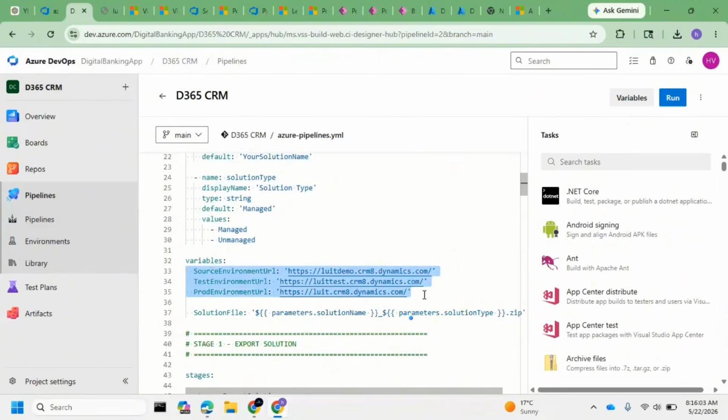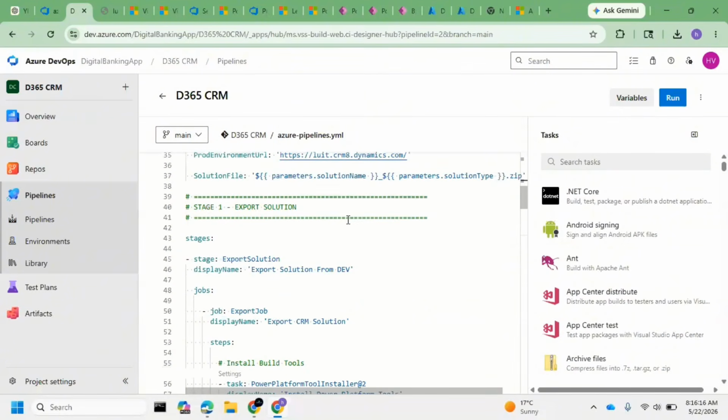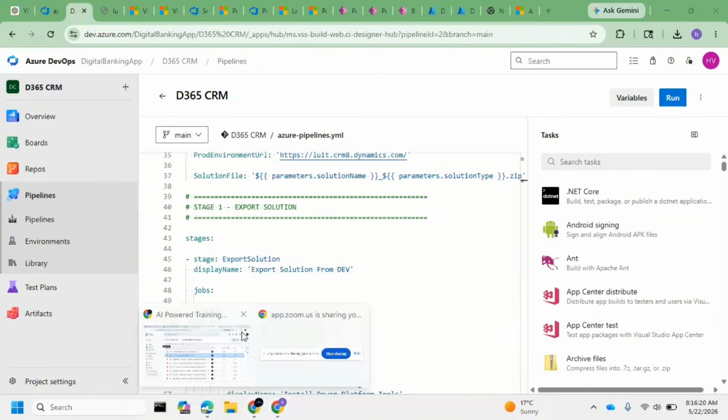In general, for each stage they can hard code the URL, or suppose we want to have a single stage, I can ask for the target URL. Like that you can define it.